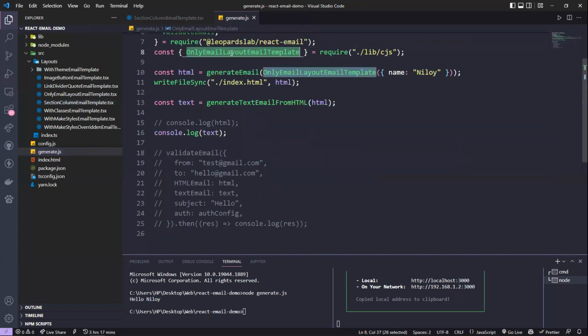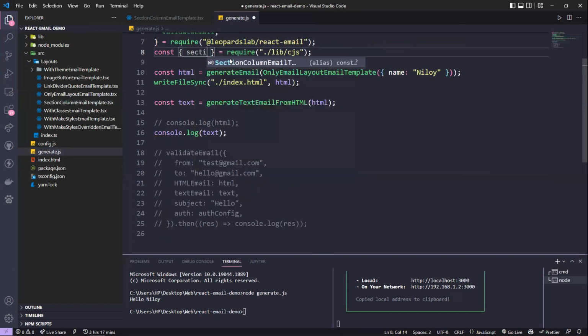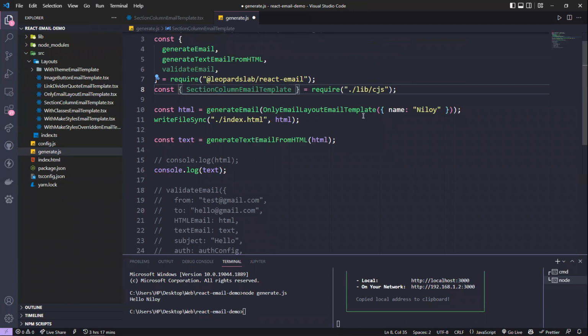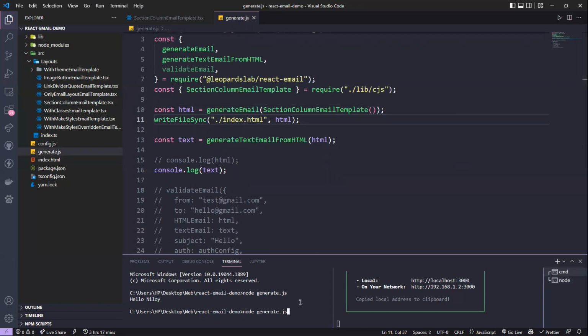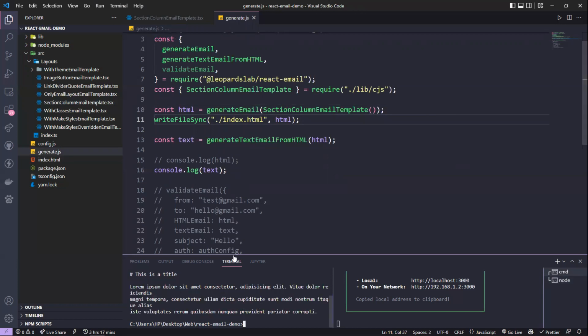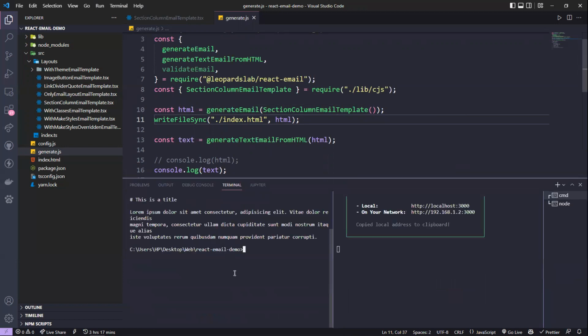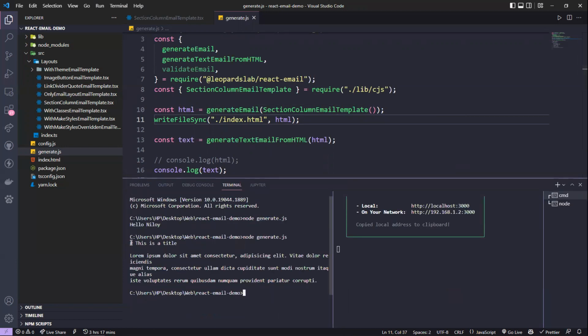Now we are going to import this section column email template inside our generate.js file, which we are running using Node.js, and we are going to generate the HTML out of it. For this, we don't need name. And let me just run my code. Cool. You can see the text version is printed here. So this is the text version which our library is generating.